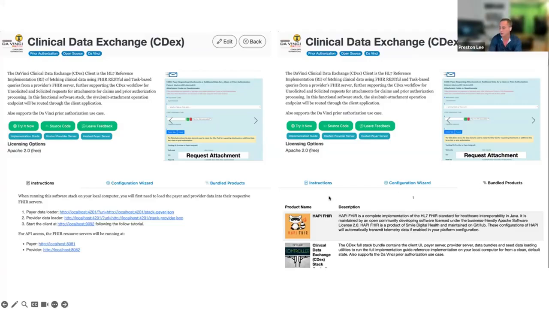Under bundled products here, and again, this would scroll down on the website, you'll see that CDex actually comes with 2 copies of HAPI FHIR, and HAPI FHIR is a third-party piece of software that the CDex developers did not write. So what Foundry is doing here is taking care of the fact that HAPI has its own set of maintainers and its own product listing, and it could be maintained by a completely different curation team, but we still need to bundle this in with CDex as a dependency in order to run it.